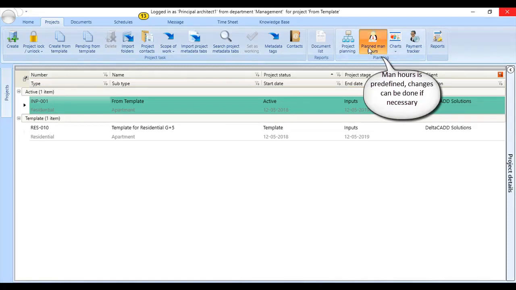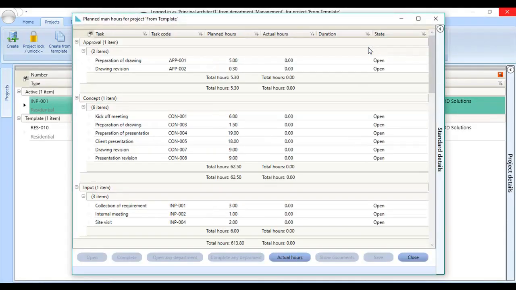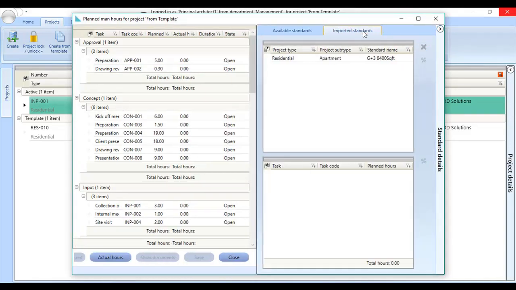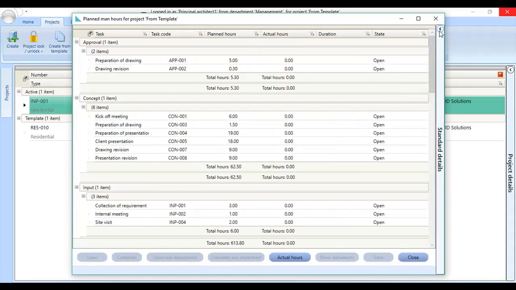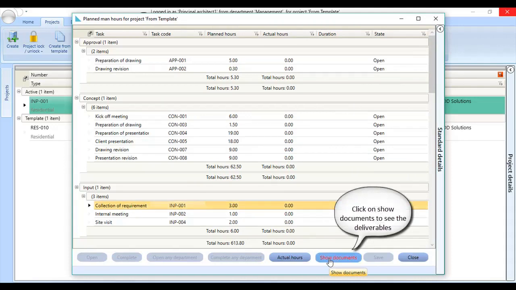Let us go to the man hours. In fact, the man hours are also predefined. If there are any changes in the man hours, it can be updated. Click on Show Documents to see the man hours defined for the deliverables.